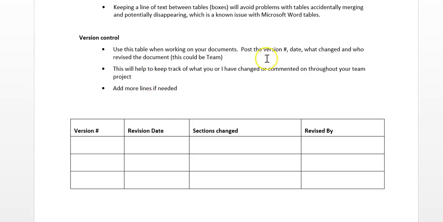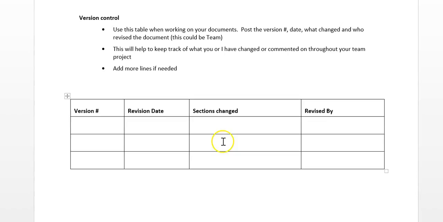So whenever you work on your documents, post a version number, a date number, what changed, and who revised the document. And this could be your team working together, or it could be one or two of you. But this will help keep track of what I commented on throughout your team project. And I do expect that this version number and revision date to be updated so that I know what to look at as an instructor.